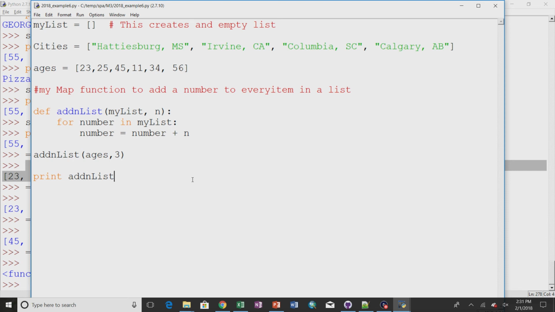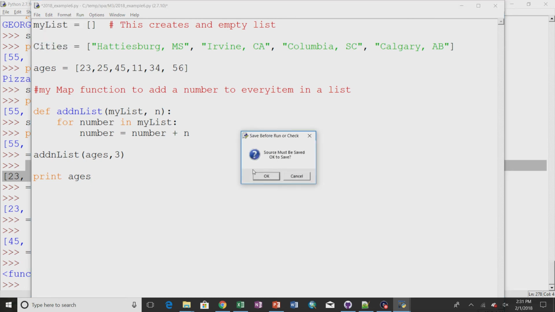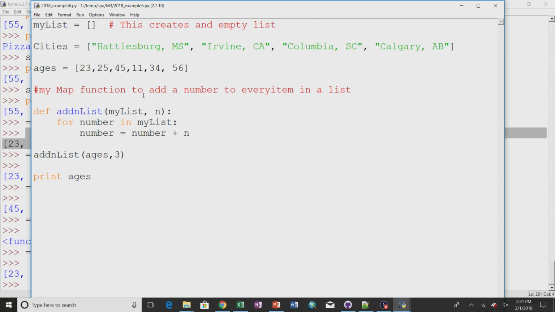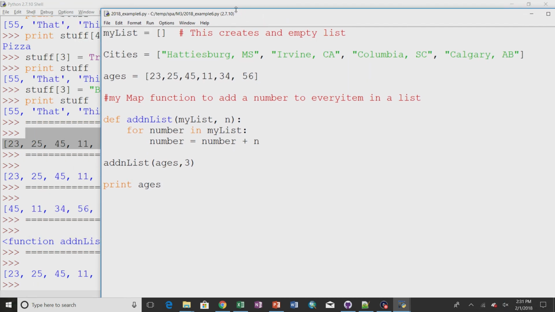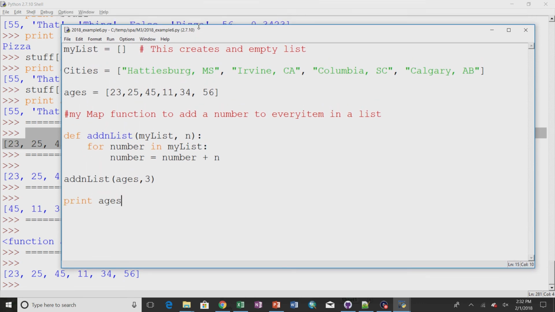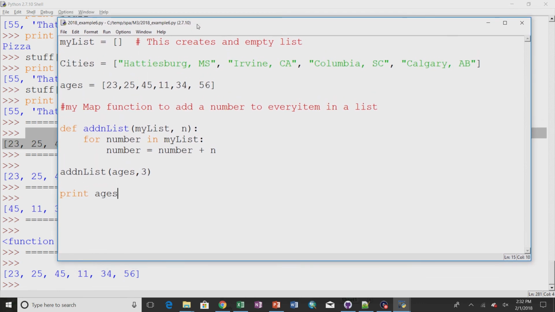Oh, I didn't mean to do that. I meant to say print ages. Right? Did the numbers change at all? Let me make this smaller. They didn't do what I was expecting them to do, right? Did the ages numbers change?